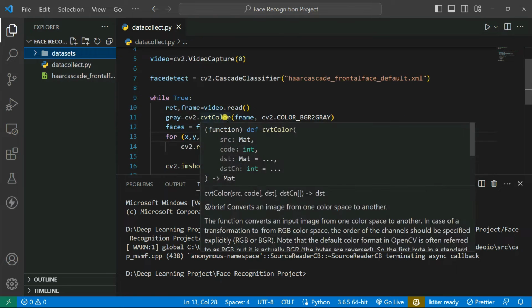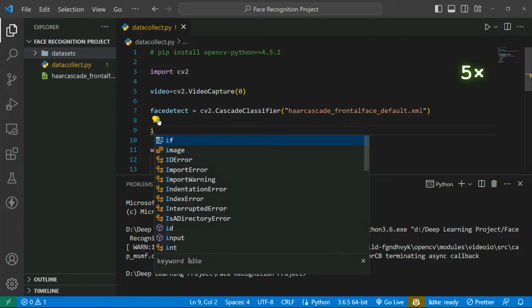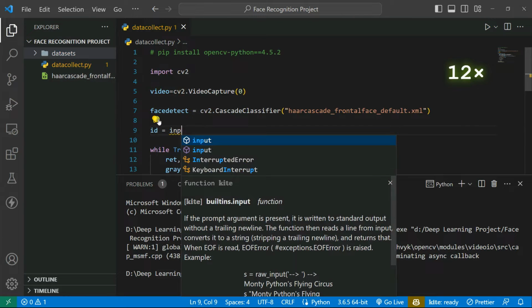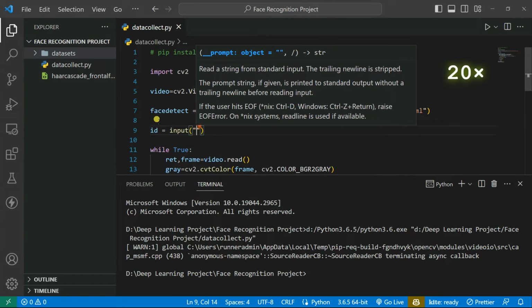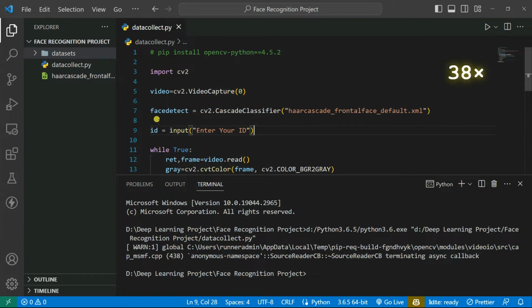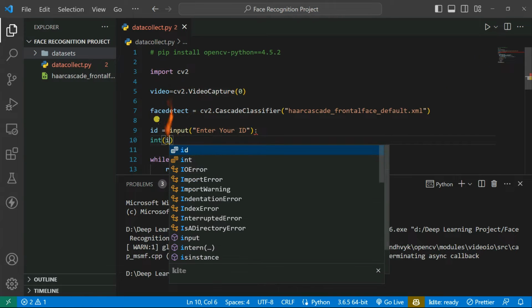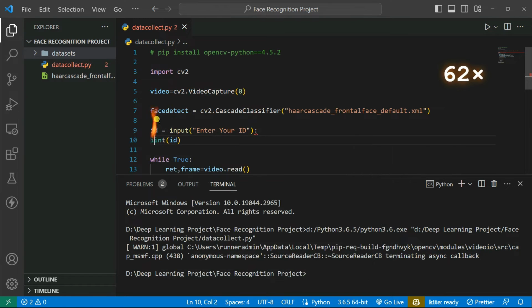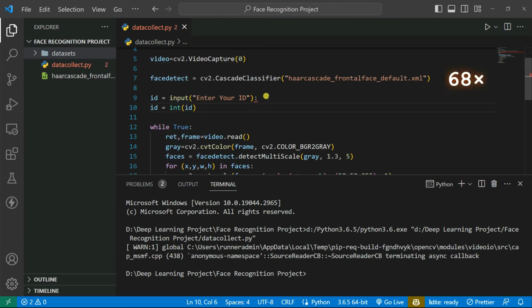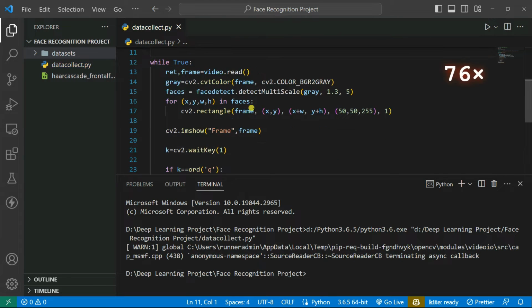So for that, we are going to take the input from the users, because we also need to give it the ID. So let's say id equal to input. Let's say give here 'Enter your ID', right? Let's make this ID an integer, right? So this should be the ID, and this also should be the ID. Well, actually we don't need to make it an integer. We can also do it, this is an optional part.